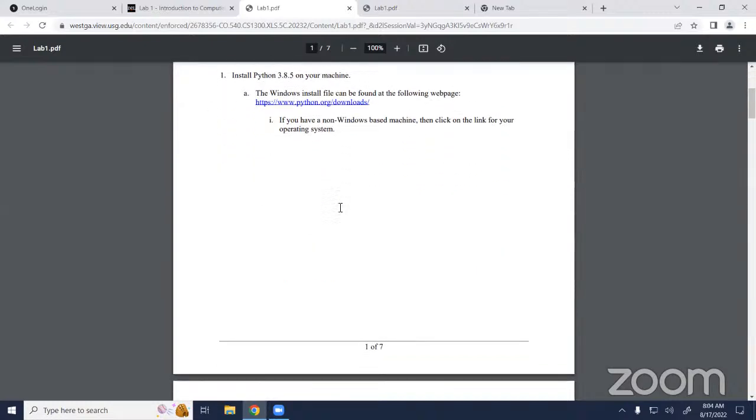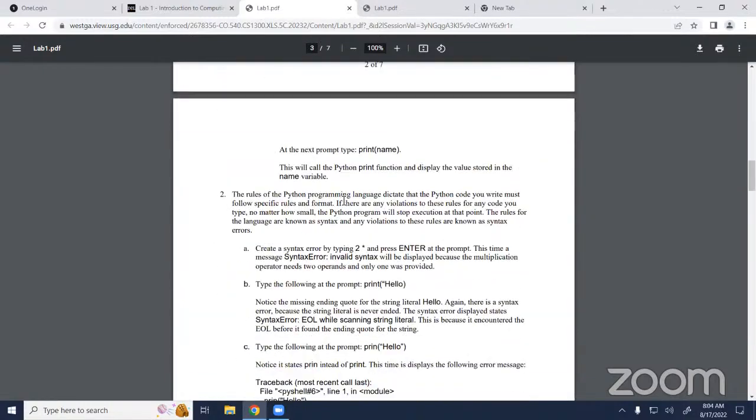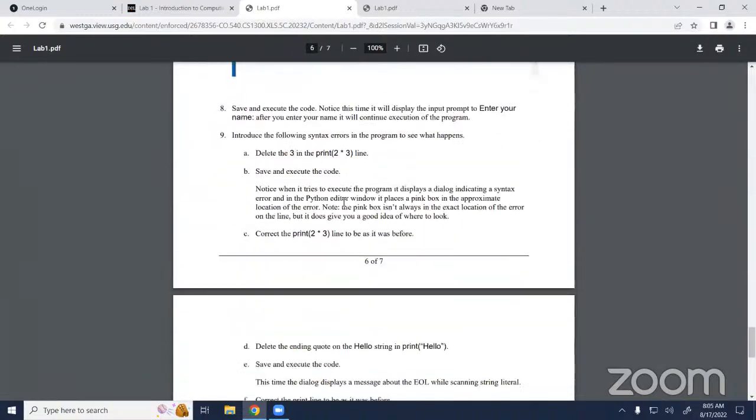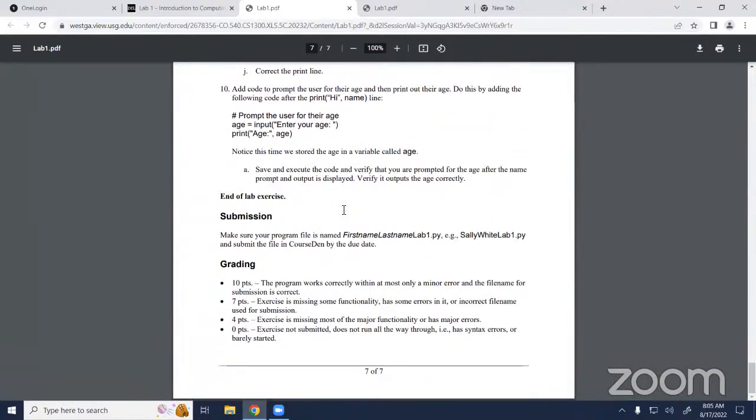All right, so if you scroll through this, you'll note that the labs are extremely detailed. Almost every step you need is in this lab. Also, the grading down here at the bottom is laid out for you. So if it is not submitted and doesn't run at all, you're getting no points. I can't grade it if it doesn't work, right? If you're missing major functionalities, but you got something that ran, you're going to get at least 4 points. These are out of 10. These are only 10-point labs.